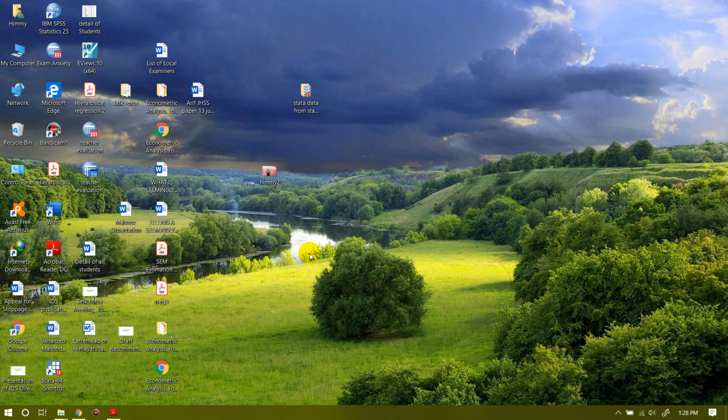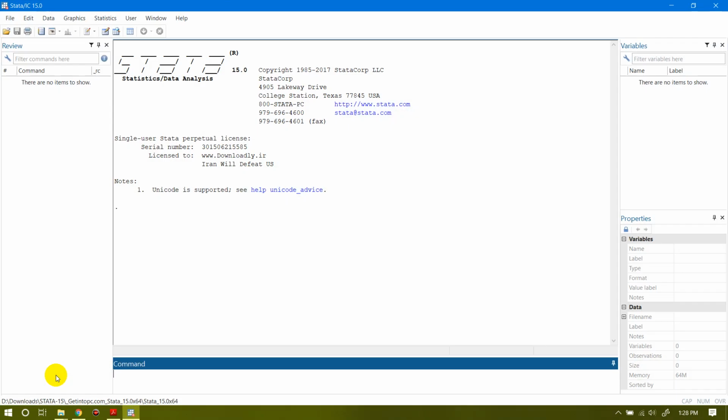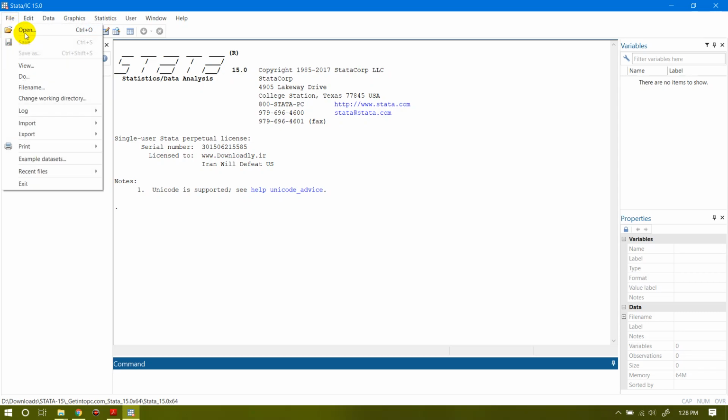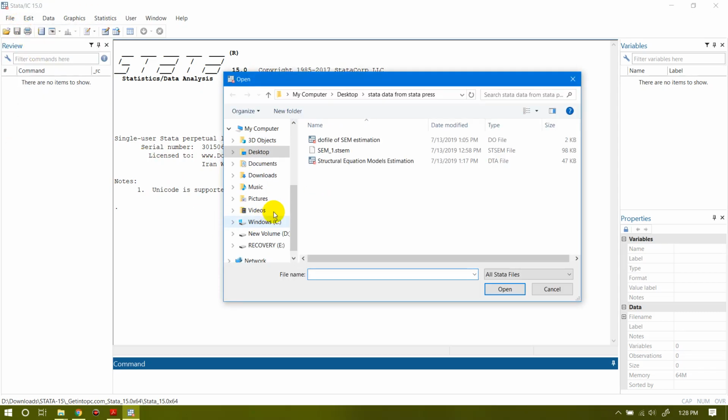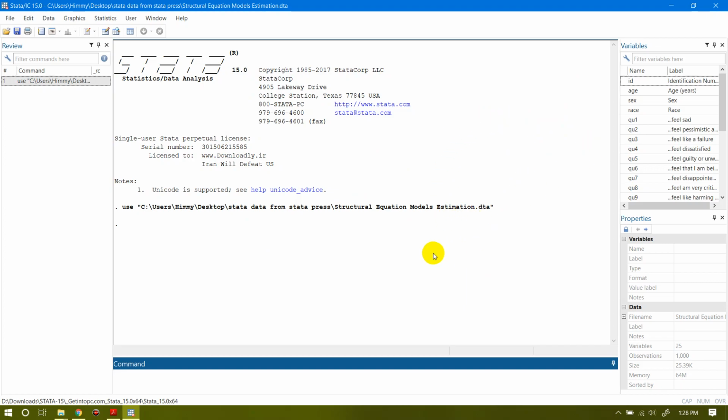So first of all, I would like to open STATA, and in STATA I'll open my data file, and here is my data file. If I click open, I have all these variables opened here.